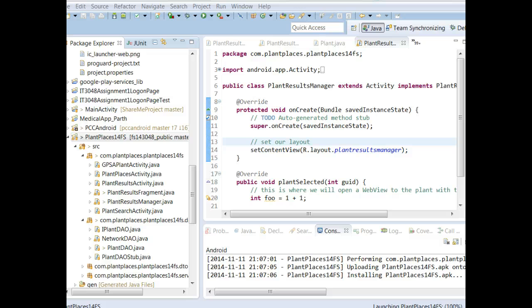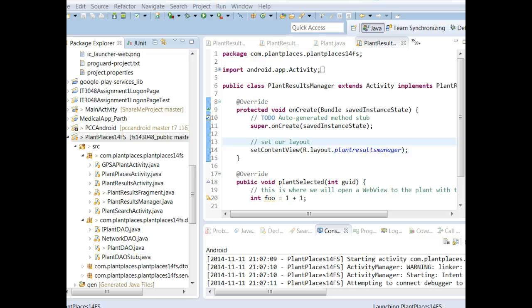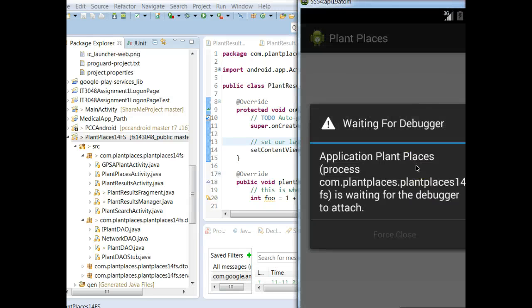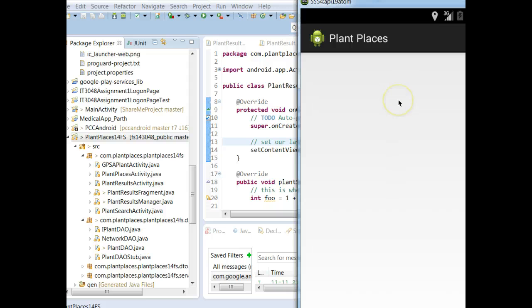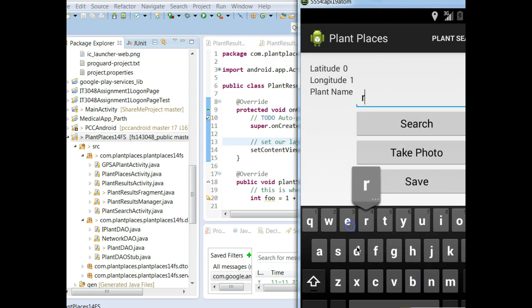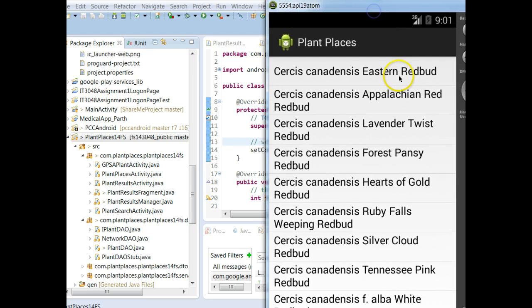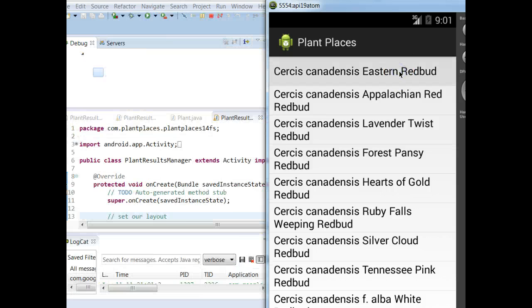I will go ahead and bring the phone into view. One moment, please. Okay, there we go. And let's see how far we can get with this. Okay, so far so good. So I type in Redbud. Okay, and I hit search. Shouldn't expect anything drastic here, but now when I click on Cercis canadensis Eastern Redbud, this is where I'm expecting the debugger to pick up.